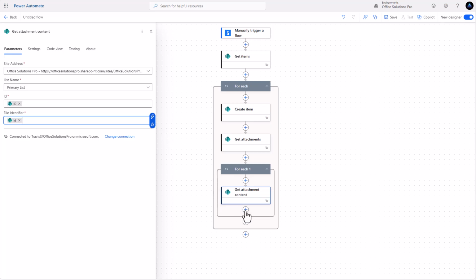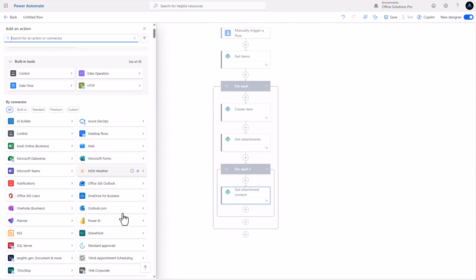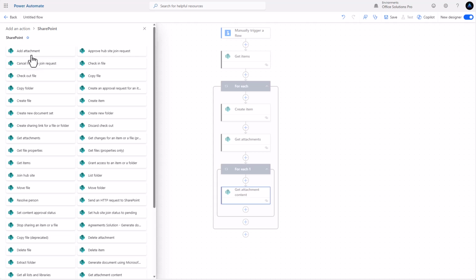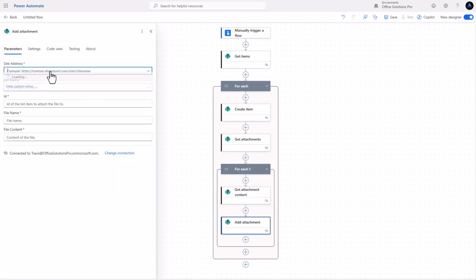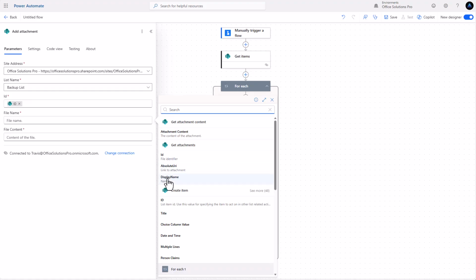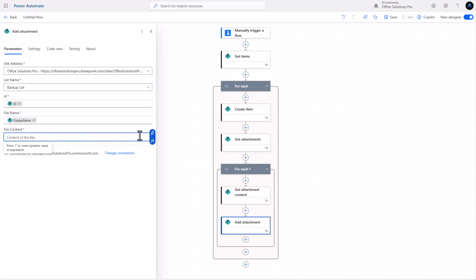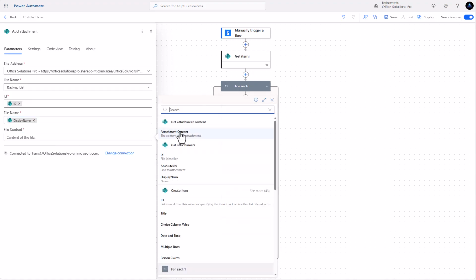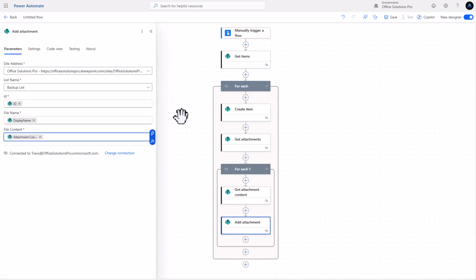And then what we'll do is add attachments. So we'll find our SharePoint options once again, and then right up here we have Add attachment, so we'll go ahead and select that. And then we'll do our SharePoint list, and this will be our backup list. And then our ID will be from our Create item. And then our file name will be our display name here, and then our content will be from our Get attachment content. And that's everything that we need to do.